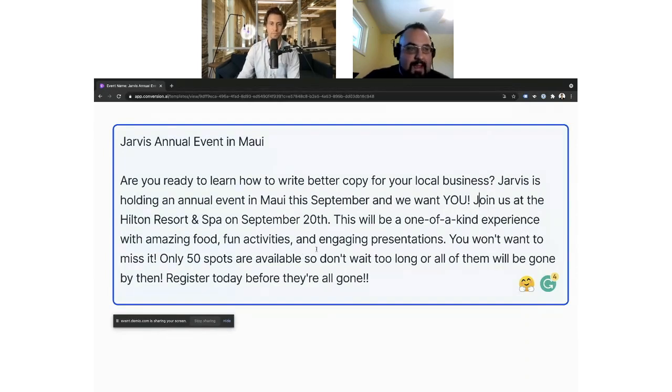The only thing I would really add to this is at the bottom, maybe a link to some sort of ticket thing, so the call to action. That's really all you need. Everything else is included: September 20th, Hilton Resort and Spa. This is perfect. Then you just put in your link to whatever calendar booking or ticket booking system you have, and Google will take that up.